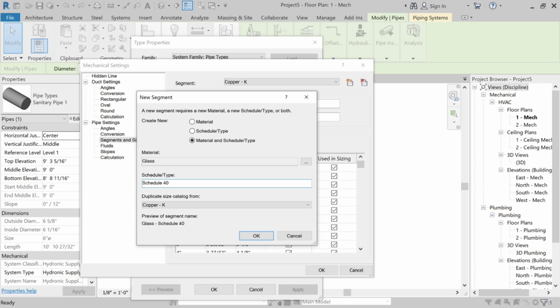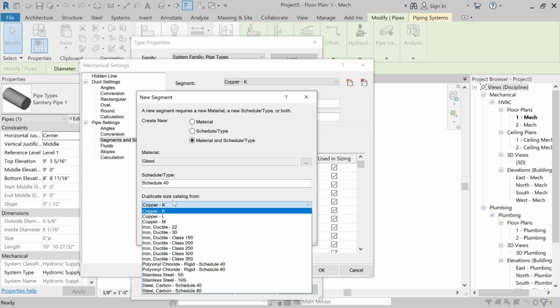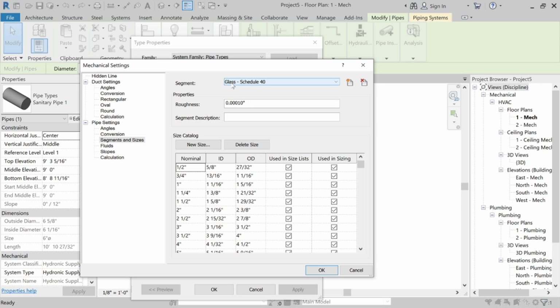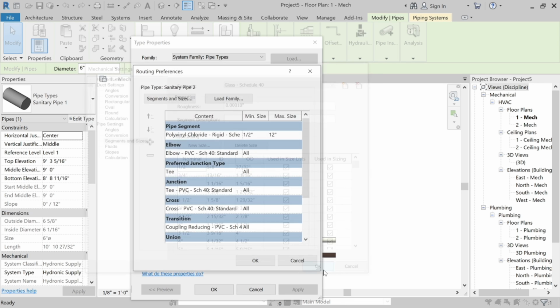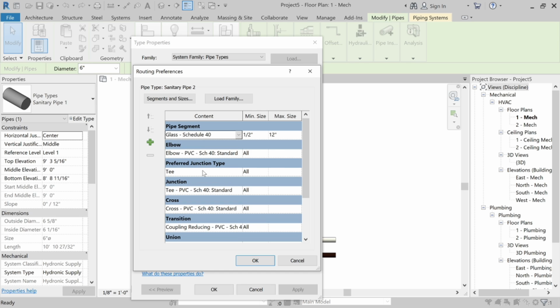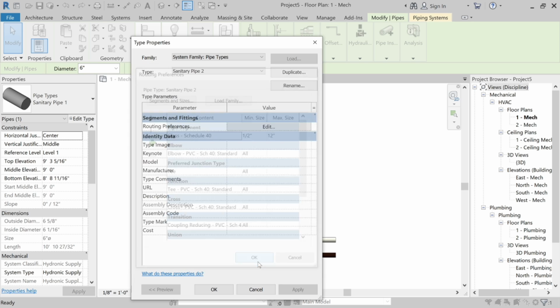Okay, now the next option we have is duplicate size catalog from. So we will duplicate the size for this particular pipe having material glass having schedule 40 from PVC schedule 40. Okay, so the schedules for this pipe, PVC and glass, will be the same. It means that the thickness will be the same. Then click on OK. So right now we have created a material glass, and then click on OK. Now in the pipe segment you have to select the glass. So here we have the glass, and then click on OK.